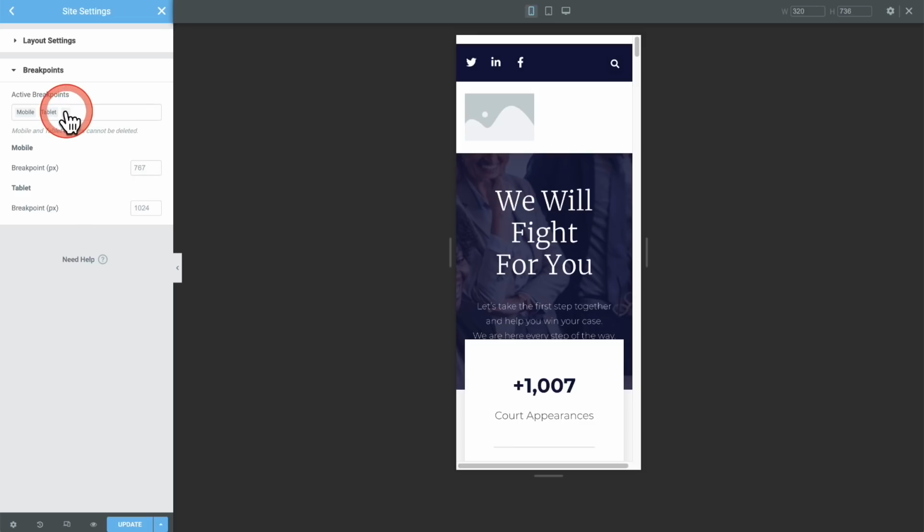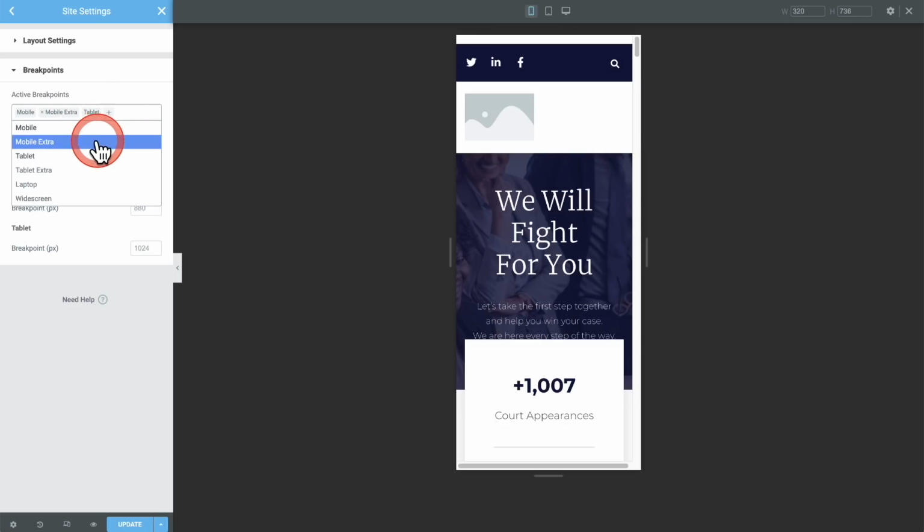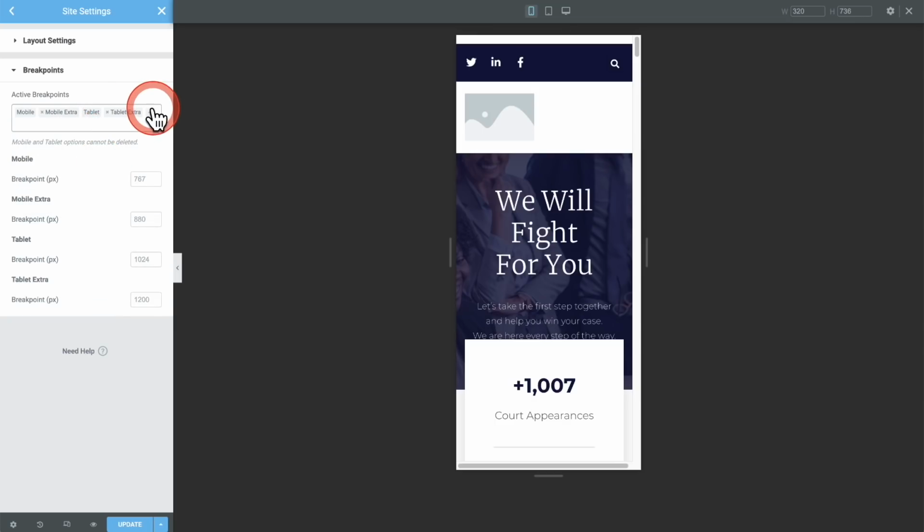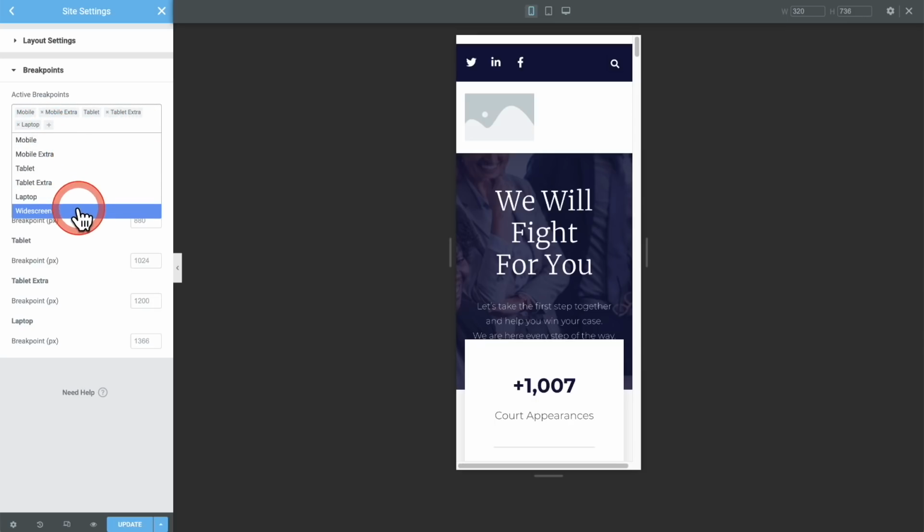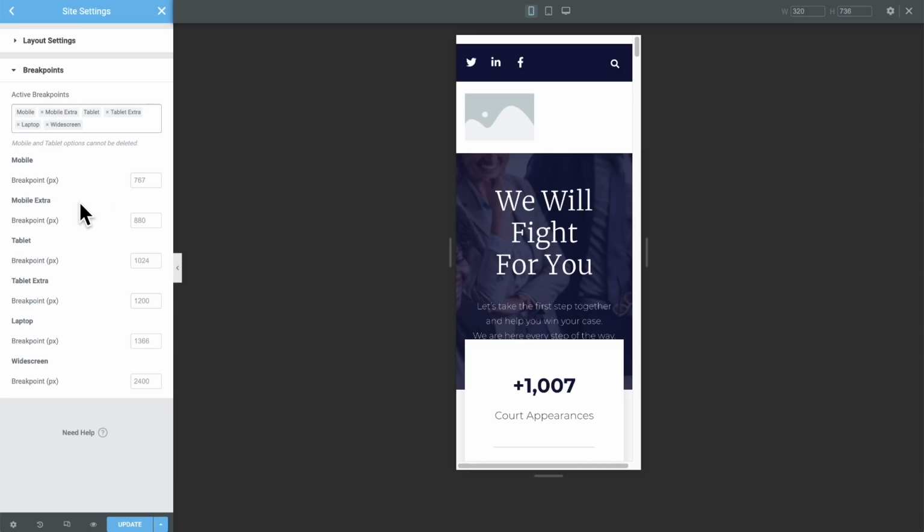But when I click on the plus, we now have additional options. So we have mobile extra, we have tablet extra, we have laptop, and, let's keep going, we've got widescreen. So we have a total of 7 custom breakpoints. You see 6 here, but one of them is a desktop. And what you can do is adjust them right here. You can change what that breakpoint is.